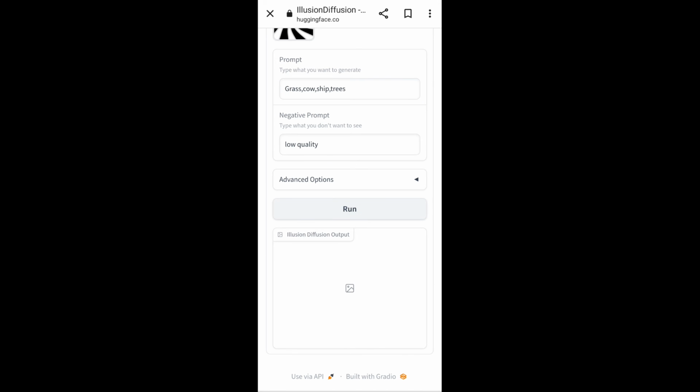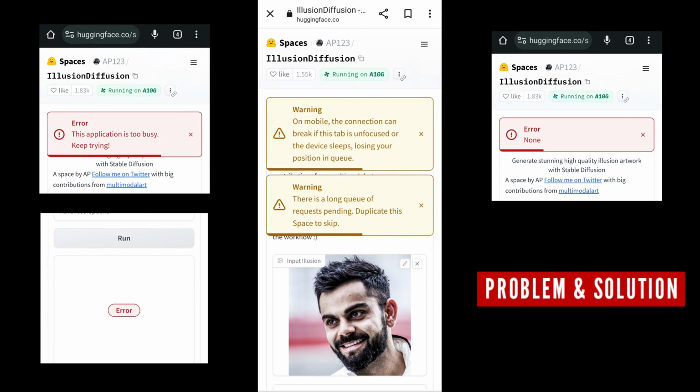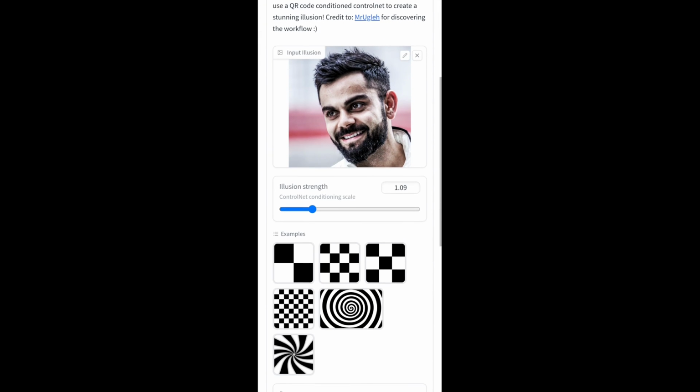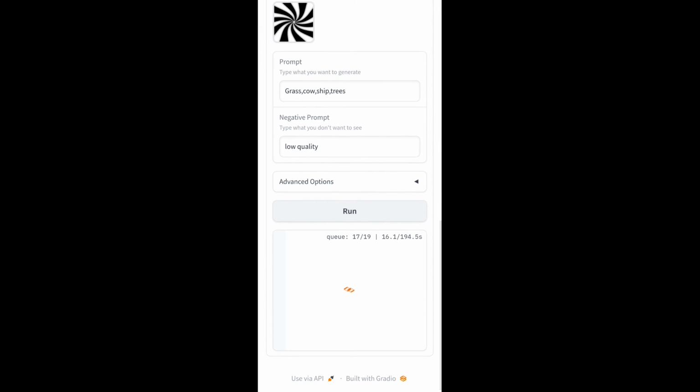Now click on run. Editing in process, but sometimes suddenly these types of errors come when the site is busy. That time just wait for a second and try again. Just click on run. Repeat this process if you get the error again. It takes a few seconds to get your picture ready, depending on your internet speed.